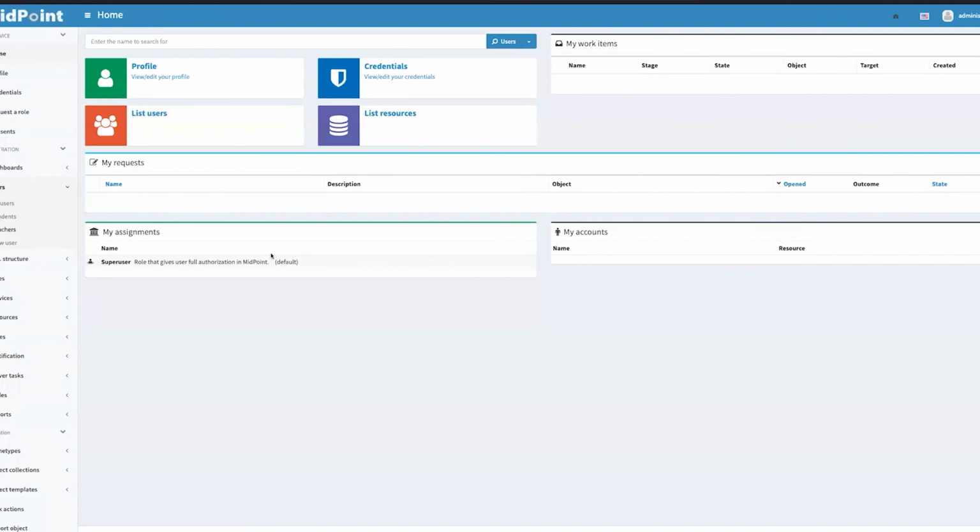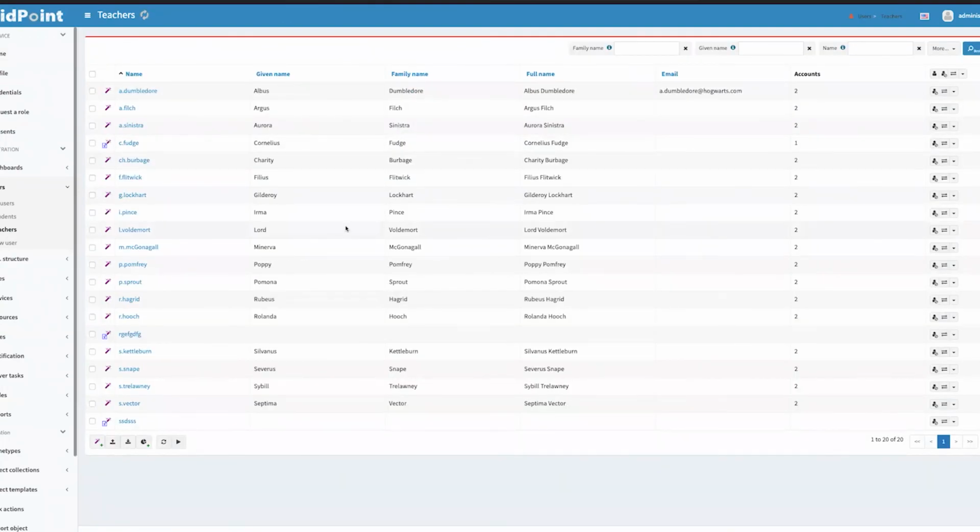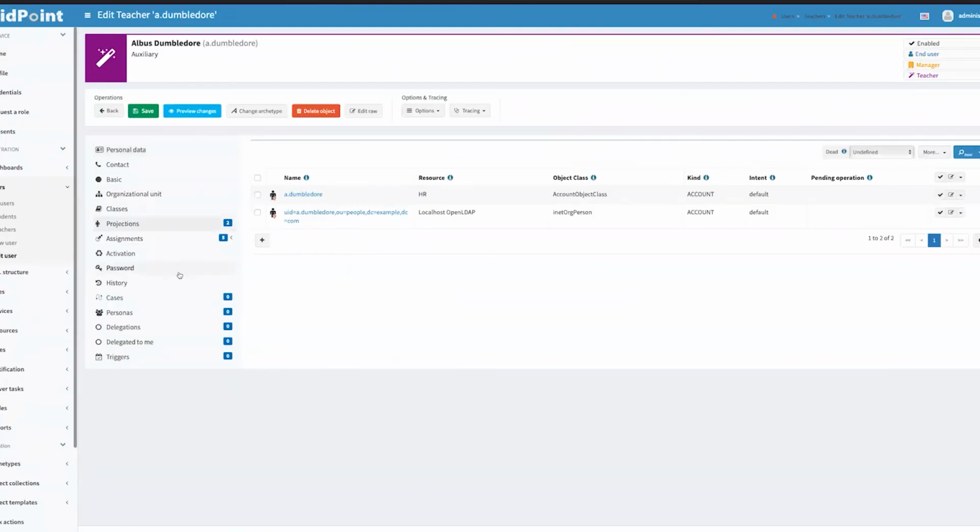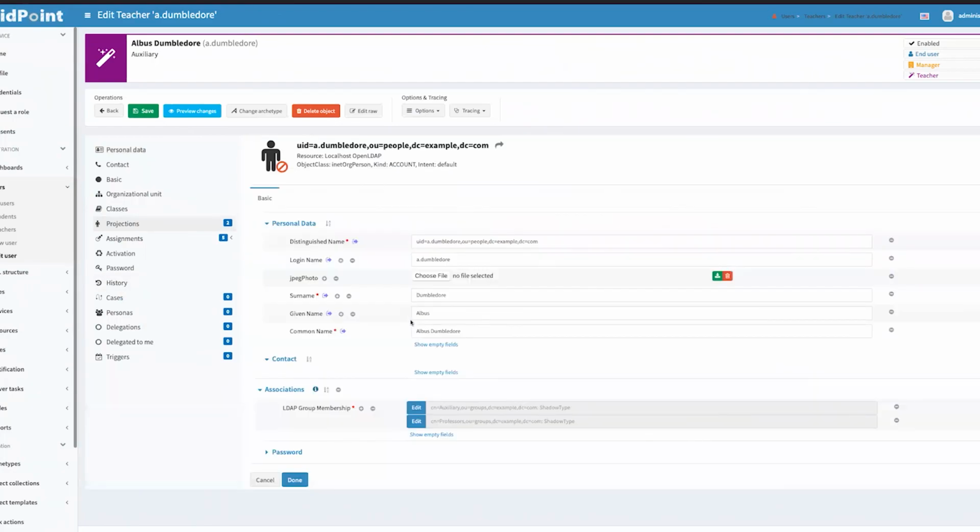And open the Albus Dumbledore again, projection details. And now we see that there are no attributes displayed anymore.